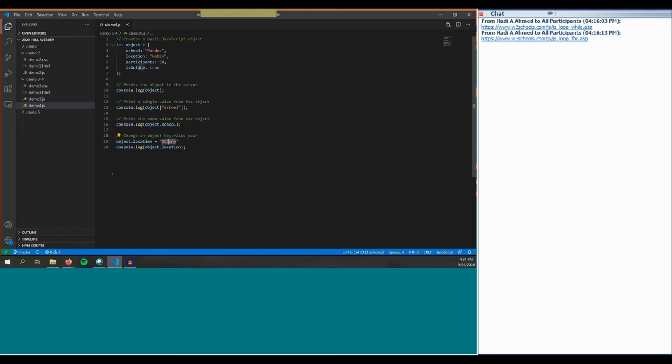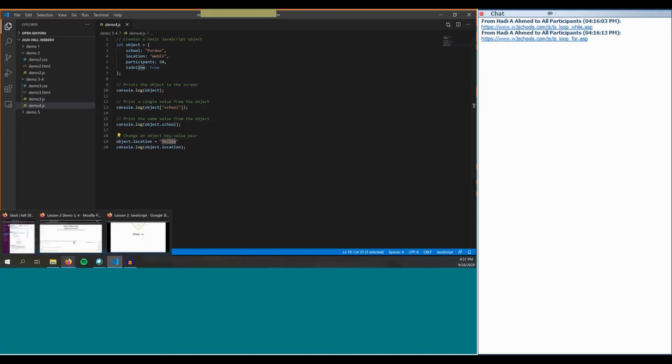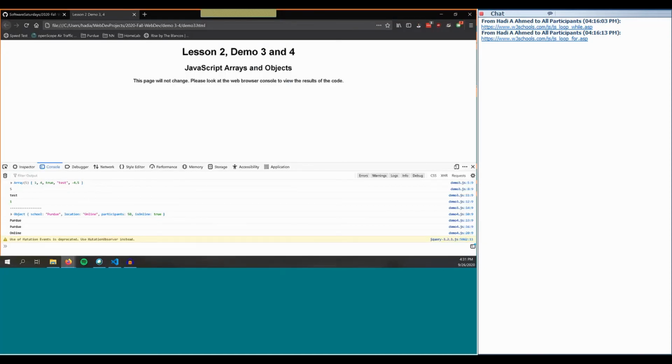Okay, now let's look at the web browser. Again, it's the same file as demo 3. So below this dashed line is where the code for demo 4 lives. As you can see, it prints out the object, kind of like we did before. So here's the object and all of the fields and the values and all that stuff.